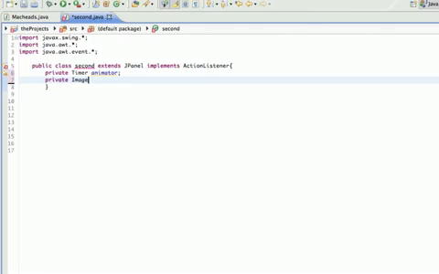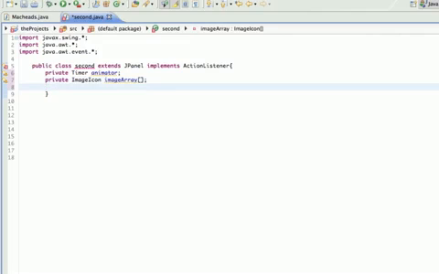Alright, so then we have private image icon. And we're actually going to have an array of them. So I'll call it image array. This array is going to store all our frames. And then I'm going to make 3 ints here, private int delay, which equals 50. That's going to be how long before we switch frames for each frame.